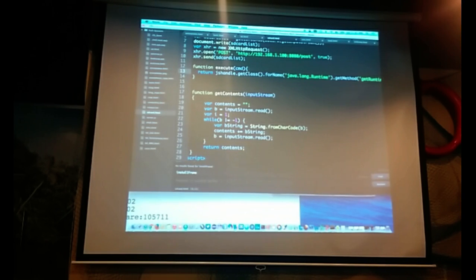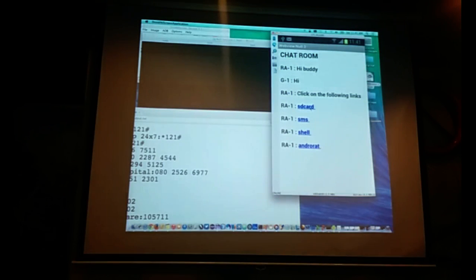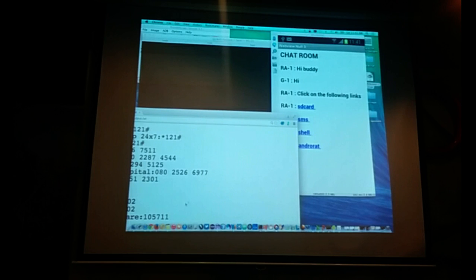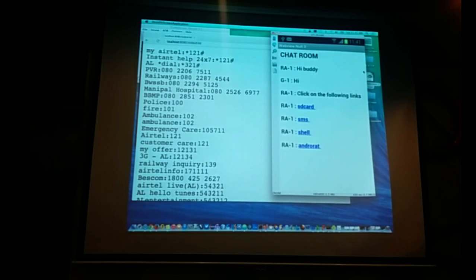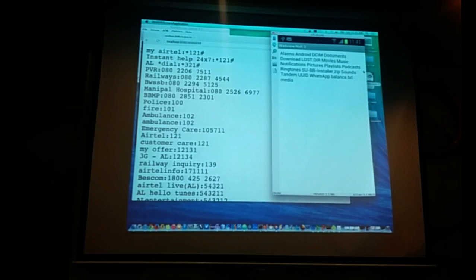So let us see what harm you can cause because of this. I have this chat page where the attacker has given a lot of links to me. Let me click the first link, which is SD card. You see that all the SD card information is there on the screen, and it should also be sent to the remote server. So all the SD card information is sent to the server, right?